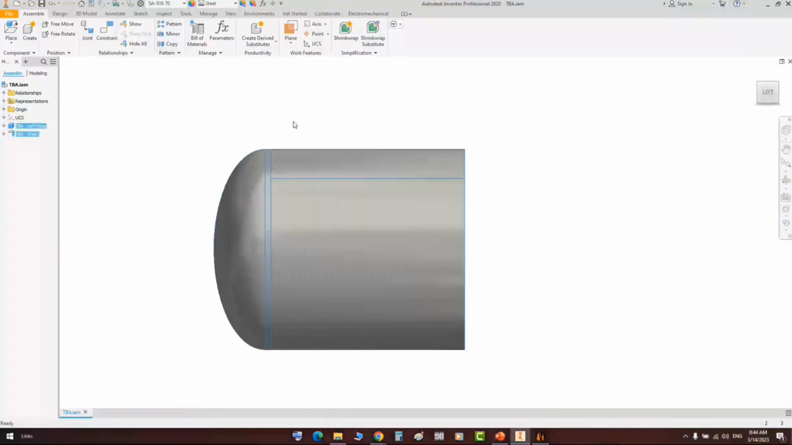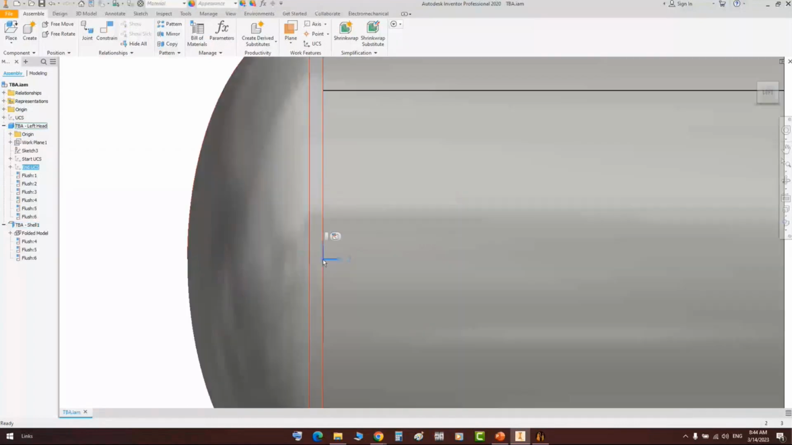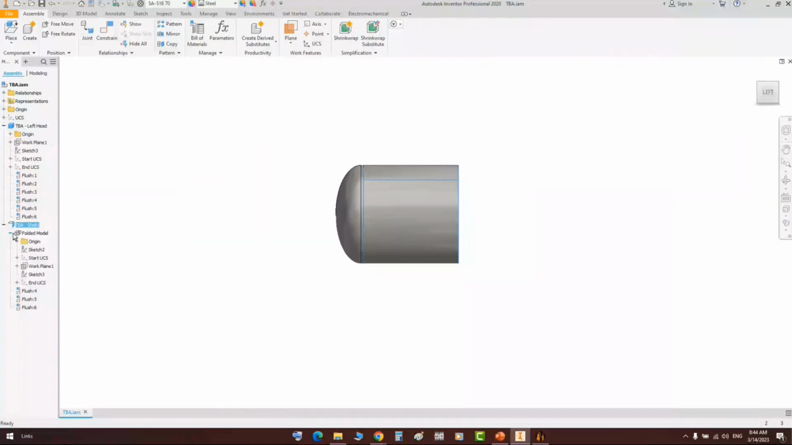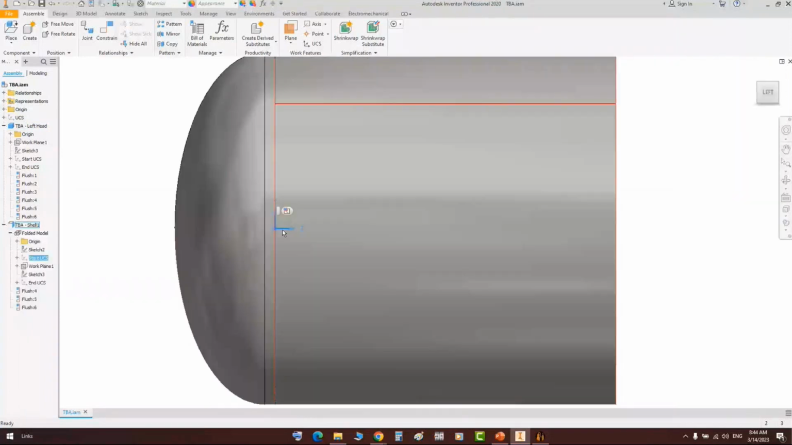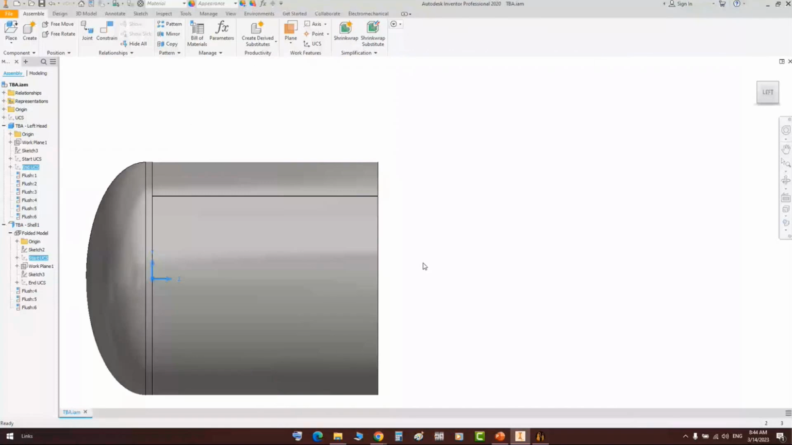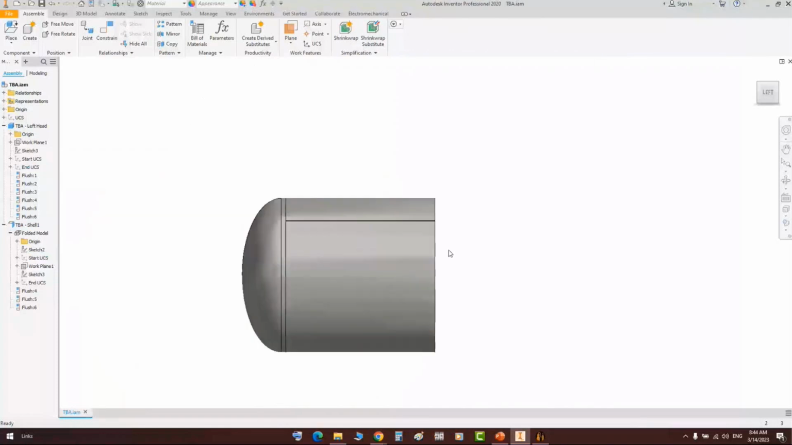And if you take a look at the tree, here for the head, for example, you will find the end UCS will appear here at the end of the head. And if you take a look at the shell, you will find the start UCS here connected directly to the end UCS of the head. And you will find here an end UCS at the end of the shell. So that's the concept of the assembly.